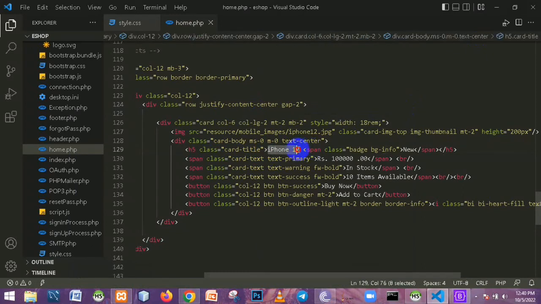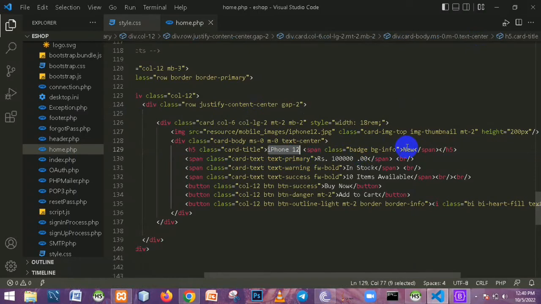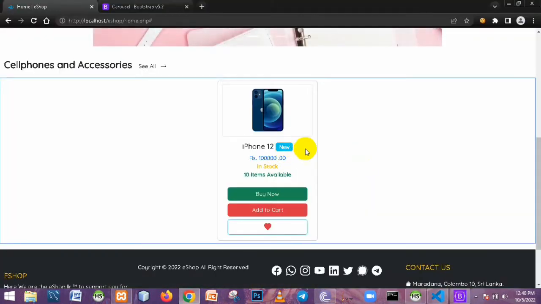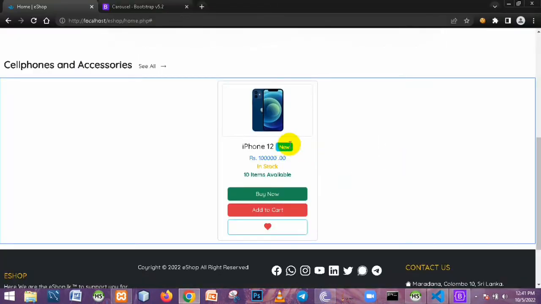I also set an h5 tag here, and I type it there using my h5 tag, and use a span tag for this new option button. You can see it's in light blue color. That is why I put this bootstrap style on this new word. That style is badge background info. If we give this bootstrap style, you can see our output like this, a light blue and beautiful badge.